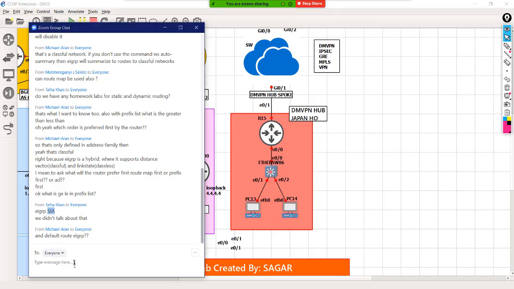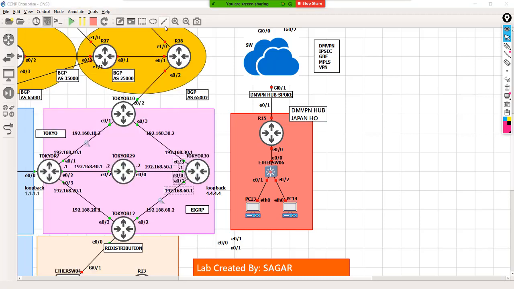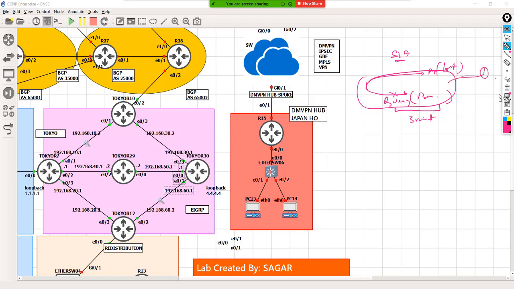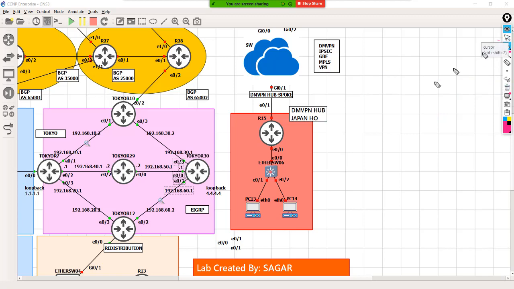This was discussed. This is called stuck in active. That's a scenario when your primary route is lost and your router is sending the query packet to find the backup link, and the backup link is not reachable for 3 minutes. So now this is a state when there is no active route to reach a destination. That's a scenario when you don't have any active link to reach the destination.